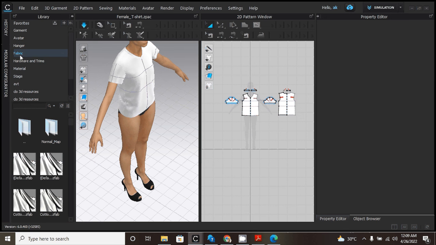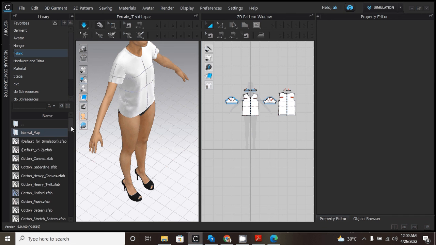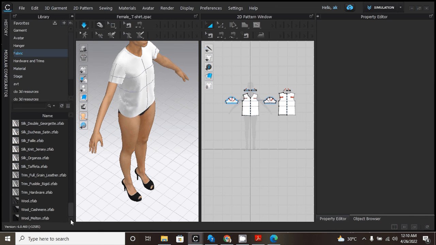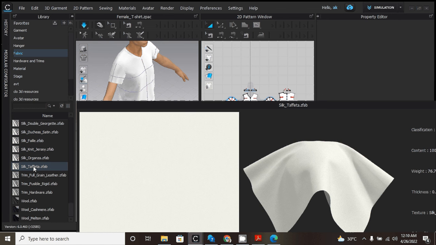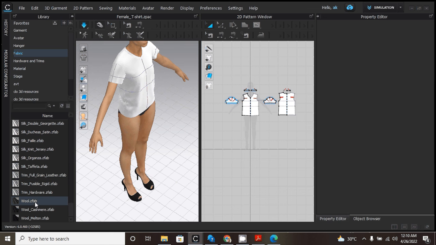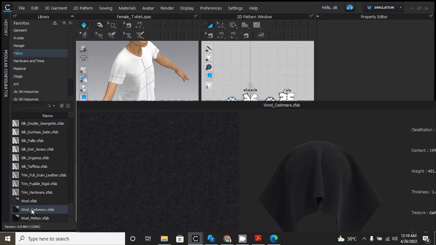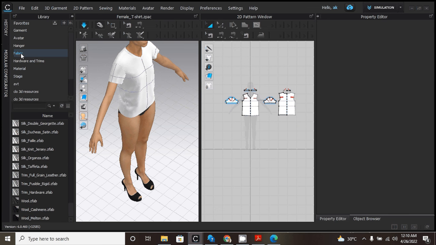We also have the fabric presets here. I'll show you in the library. By default there are hundreds of presets available, and you can also add various fabrics to it. You can see you have silk and other fabrics, such as silk taffeta, trim, full grain, and wool. When you click here, you can see on the screen how it's going to appear. From these you can download the fabrics.